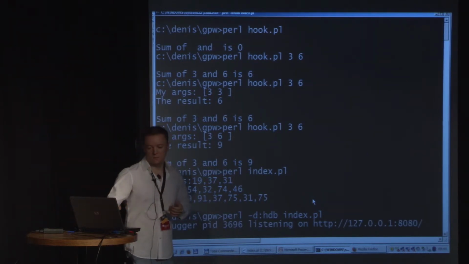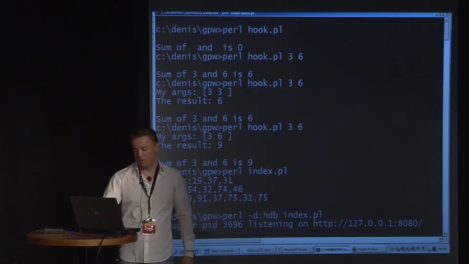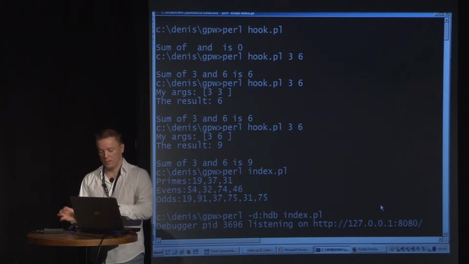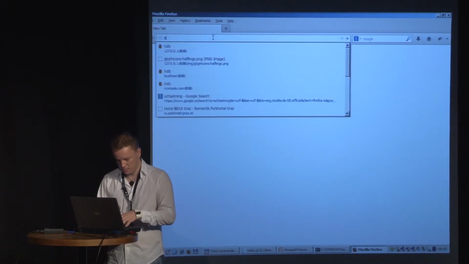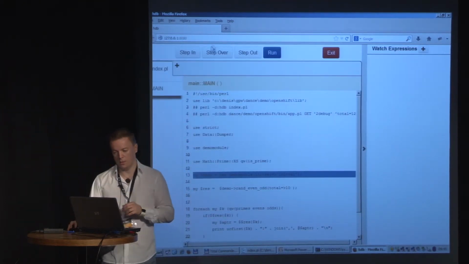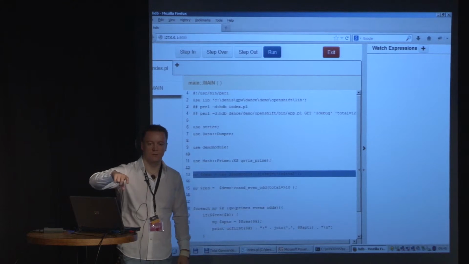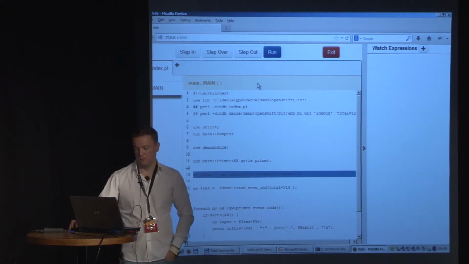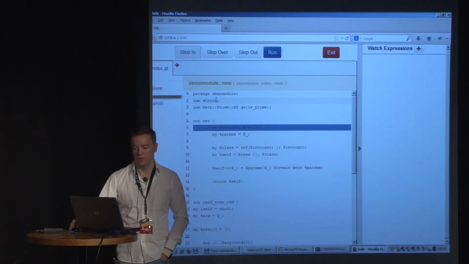So basically, all you have to do is just -d HTTP, and you're in. You don't have to change your code at any point, and basically it runs. You just go into your browser, and there you go. Now you are listening to that session that we started here on the command line. And yeah, what can we do now? We can step into the module.